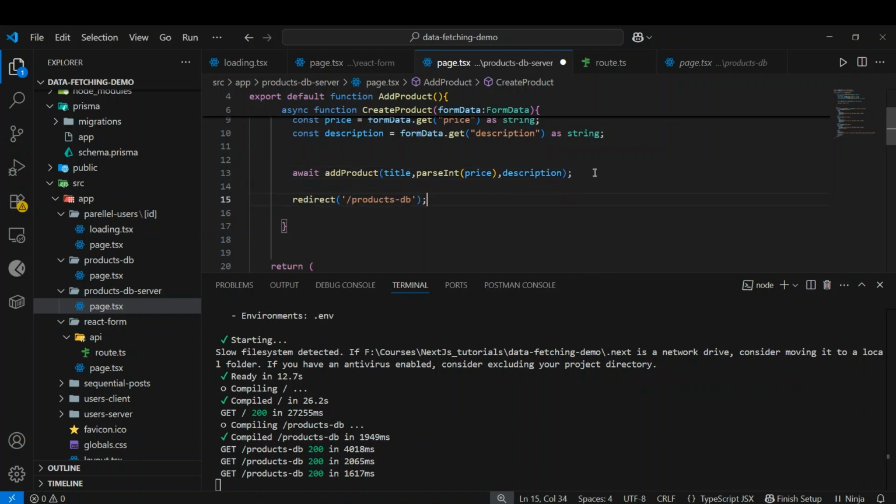So after the data has been submitted from the form which you have typed, it will redirect the whole page to the product DB, where all the product listings will be seen, and also the recent product which you added. Let's move on to Visual Studio Code to see all this in action.